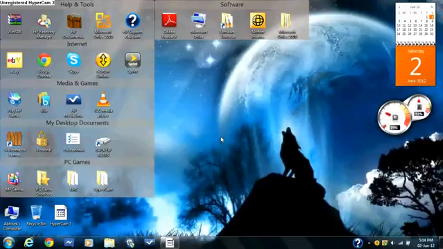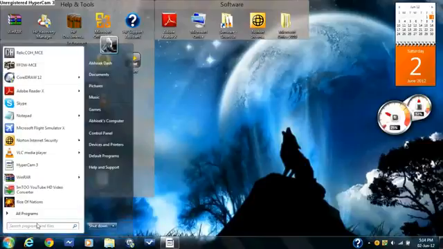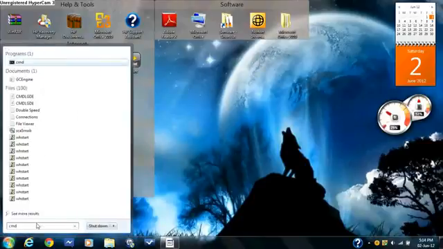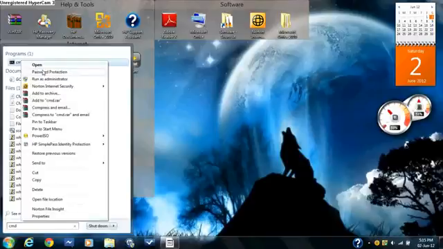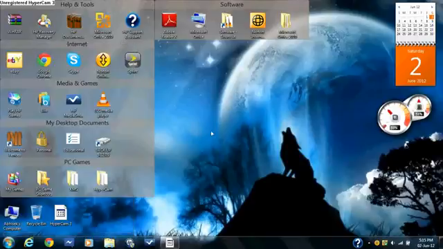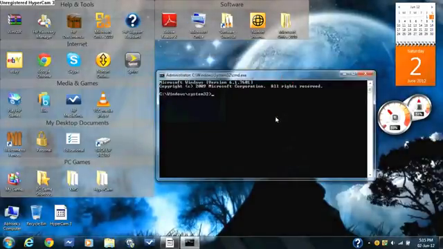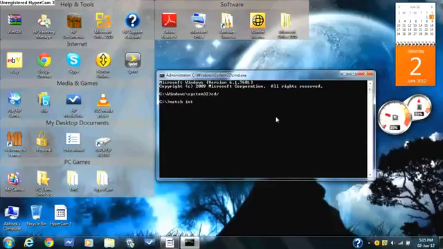Okay, so the first thing you're going to need to do is go to your start menu, type in CMD, right click on it and run it as an administrator. Okay, so what you do now is type in cd/, press enter, that should come up. Then you type in netsh int tcp show global.